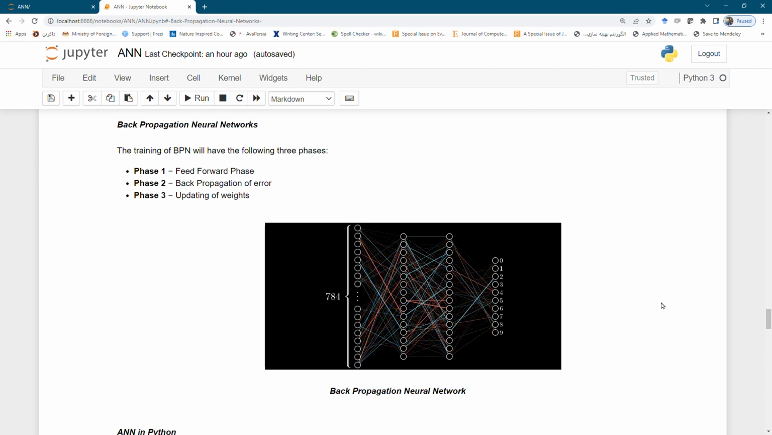So, as it is clear from the diagram, the working of BPN is in two phases. One phase sends the signal from the input layer to the output layer, and the other phase backpropagates the error from the output layer to the input layer. This is the whole procedure of BPN.